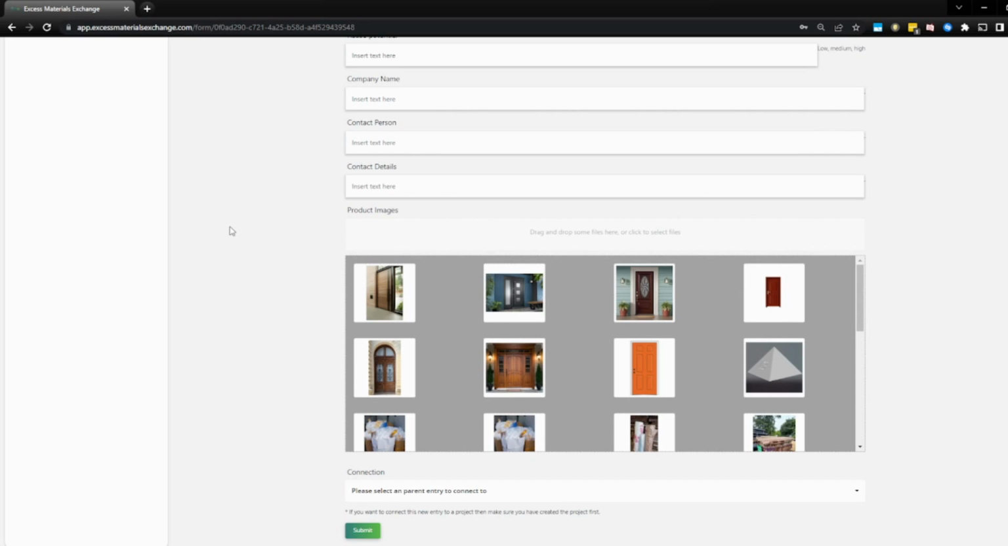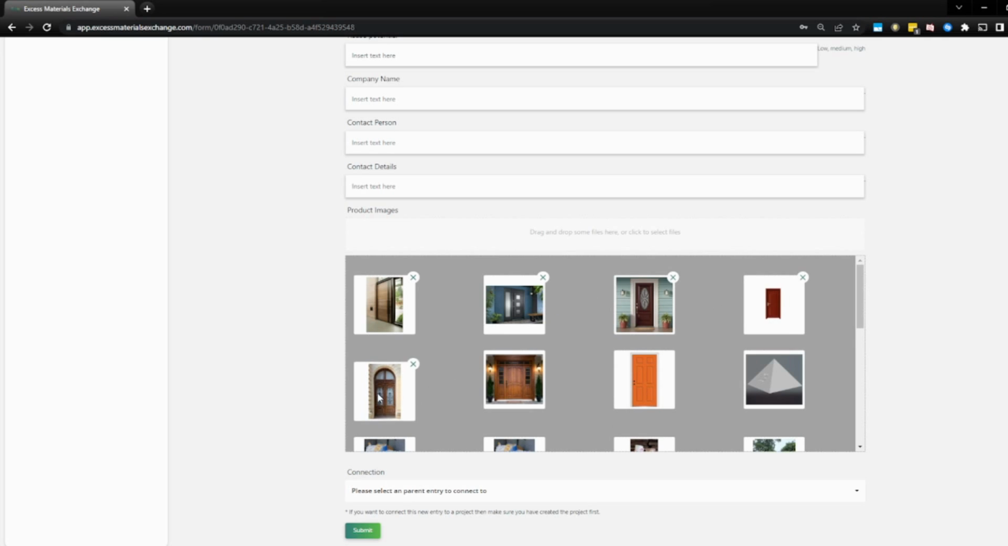Additionally, we have the product images, which functions similarly to the product image field we saw earlier, where we can either pick from the pre-existing assets or upload a new one. With the only difference being that this time around we can pick multiple images because the purpose of this field is to display a carousel of images.